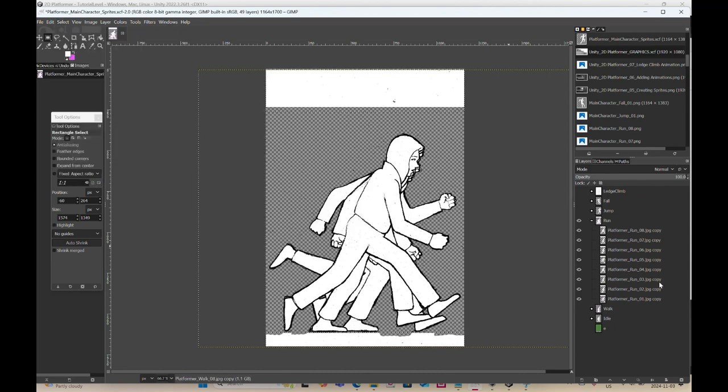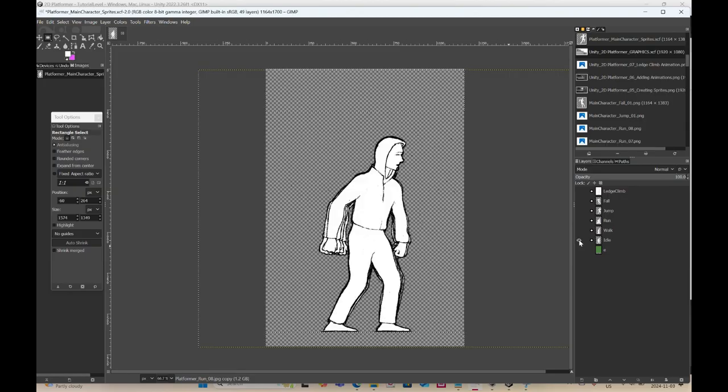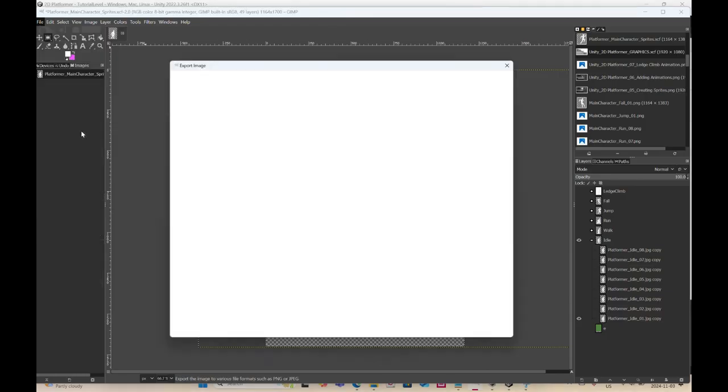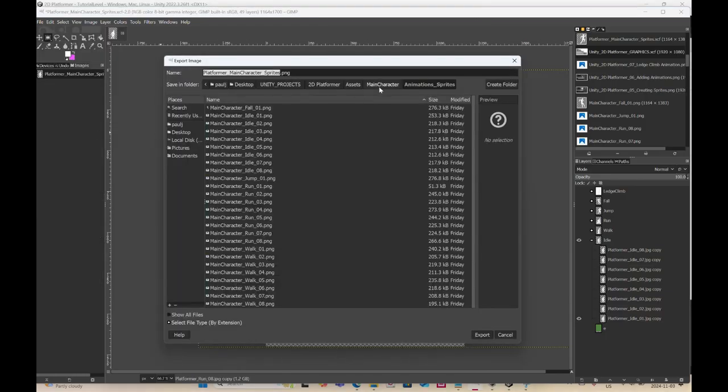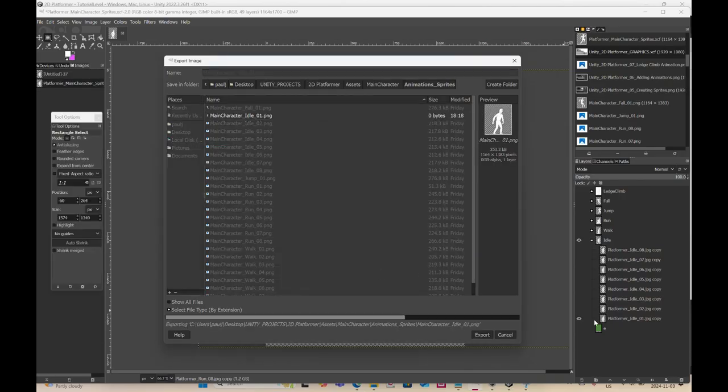I'm going to invert my selection. Delete, delete, delete. Okay, so far so good. So what I gotta do now is I gotta save all these out one by one again. So file, export as, sprites, replace, export.